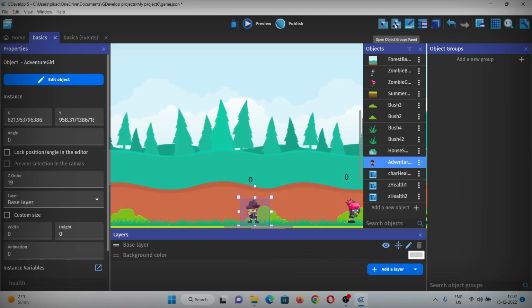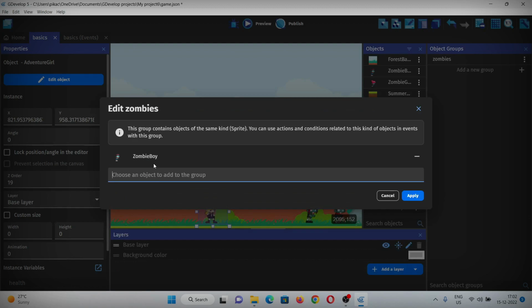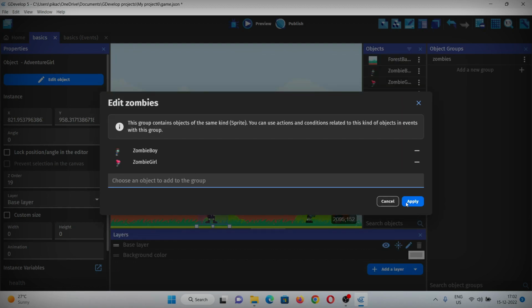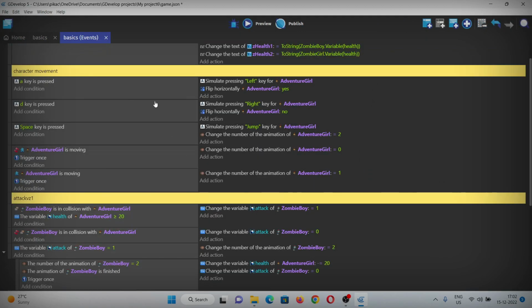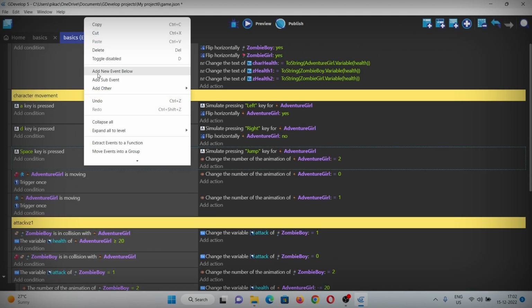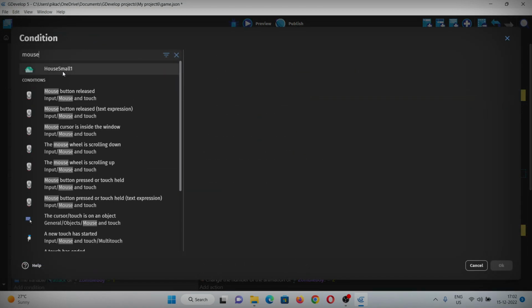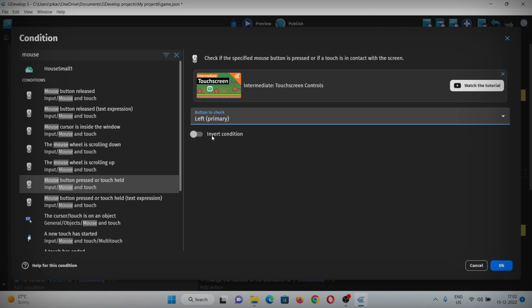For that, just go to the object group, add a new object, let's name it zombies, and now add both of these zombies into the group and hit apply. Now go to the events, and in the character movement section add an empty event, and in the condition add if the mouse button is pressed or touch held, and select the left mouse button.